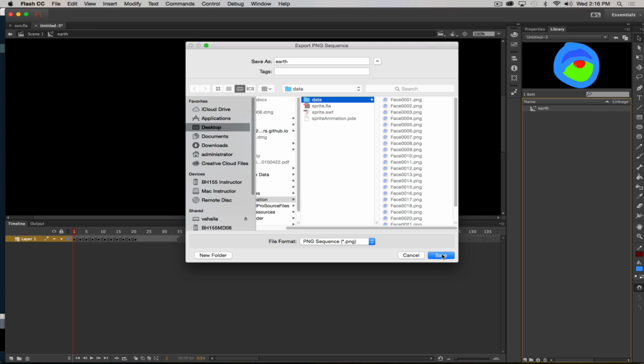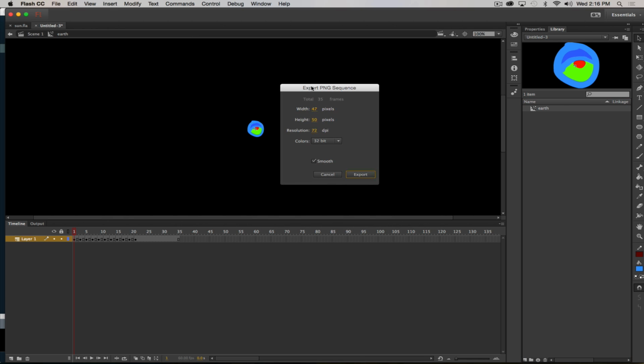And then when I click save, it brings up one more screen. Now, this is where we do want to pay attention. I noticed that apparently when I drew my artwork, I did get the full width, but I was a little bit short, 47 by 50 pixels. So we can leave that, just take note of it. 72 DPI, that's fine. Colors, 32-bit, that means it will have a transparent background. Yes, we want that.